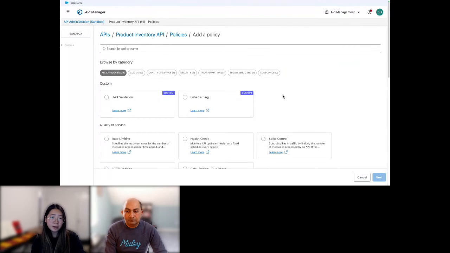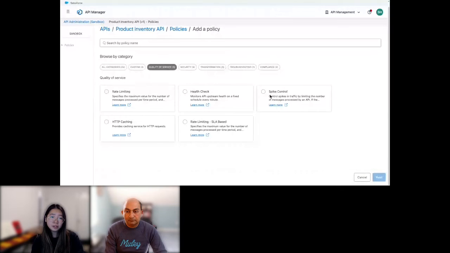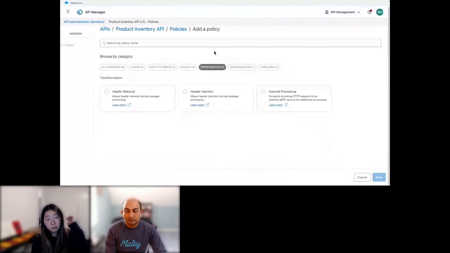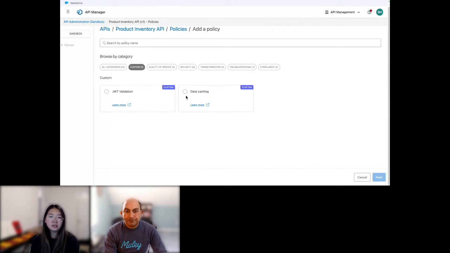API Manager and Flex Gateway come with a lot of included policies as is, such as quality of service, for rate limiting or health check, security, and transformation, which uses DataWeave. I forgot to mention that Policy Development Kit also supports DataWeave, so you can do lots of cool transformations on top of these included policies. You can also troubleshoot and check compliance. But you can also see that I have two custom policies, and one of them is data caching, and this is the one that we'll be looking at.